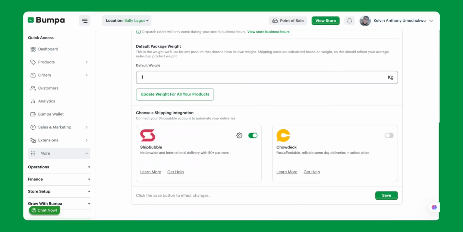And when your customers shop on your website, they just need to place an order. Shipbubble or Chowdeck, depending on which option you picked, will come, pick up the order, deliver to your customer, and everything is set. And that's it for automated shipping.